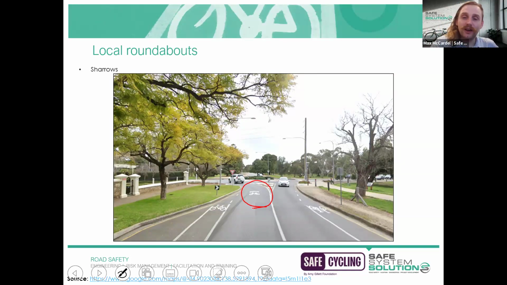Also providing those sharrows within the circulating area, because we don't want riders to feel obligated to ride as close as possible to the curb. We actually want them to take that dominant position. It's much easier to see a rider if they're in the middle of the traffic lane than if they're hiding at the periphery. So another tip there.